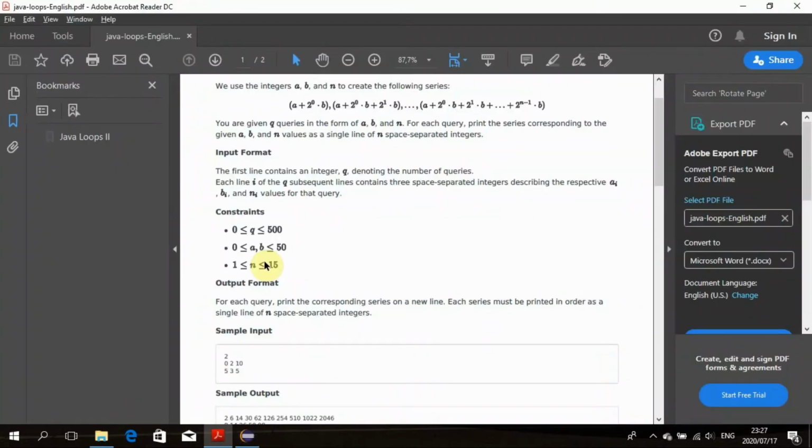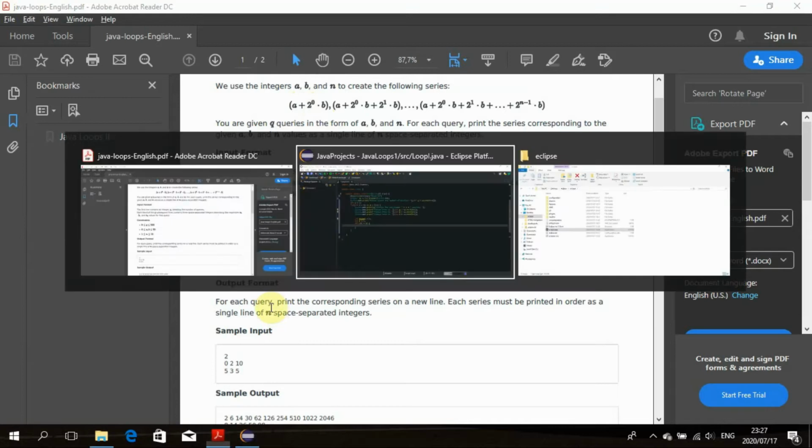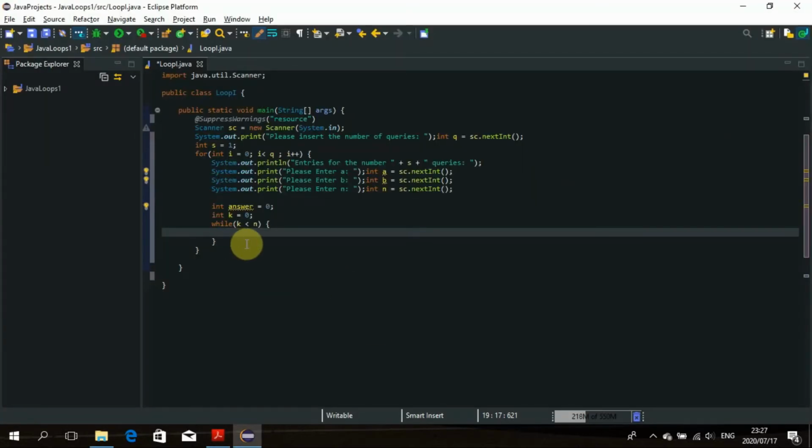What they're saying here is that it is A plus 2 to the power 0 times B. Okay, that's simple enough. We will have to call a math class in order to get the power. Getting a power in Java is not as complex as it seems. It's basically just one line of code.